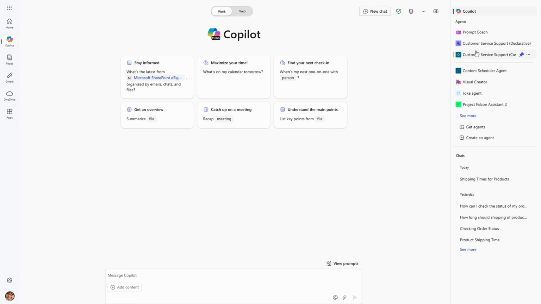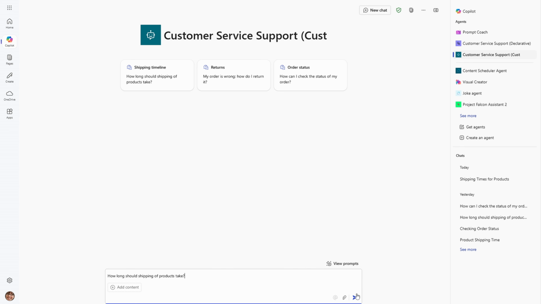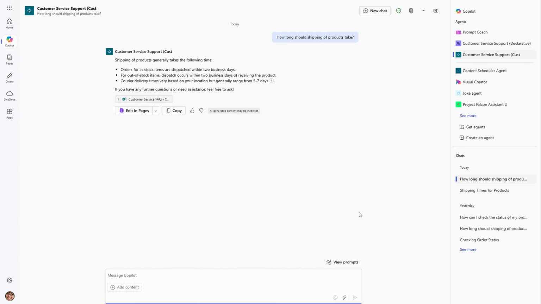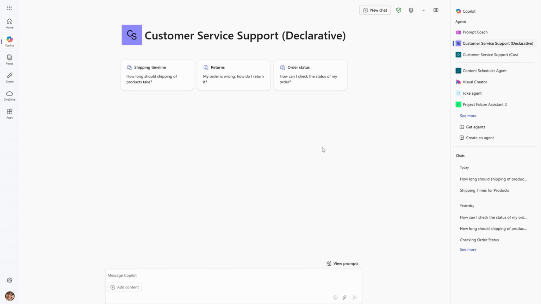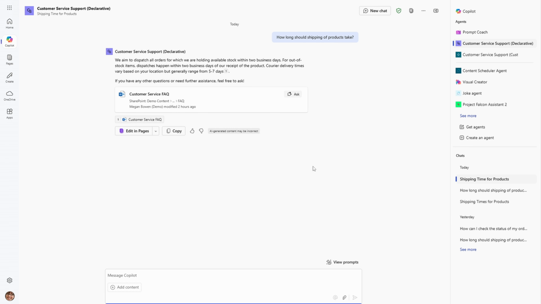Here you can see in Microsoft 365 Copilot Chat I have two customer service agents. These are actually exactly the same agent in terms of instructions and knowledge, just one is a declarative agent built in Copilot Studio and the other is a Copilot Studio custom agent. Both agents have access to a basic customer service frequently asked questions document, so I can ask a simple question and get a response. If I ask the same question to the two different agents, I will get very similar responses. But you can already see differences like how the declarative agent presents its sourcing in a slightly different way to the custom agent.